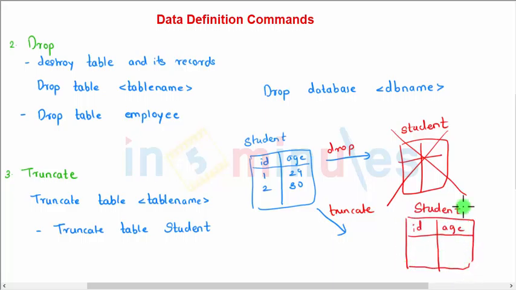So if you carefully observe, you will note that when you use the drop command, the entire table is destroyed with all its records. But when you use the truncate command, the structure of the table is maintained, only the records are deleted.